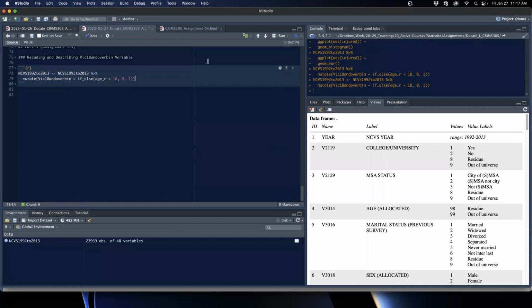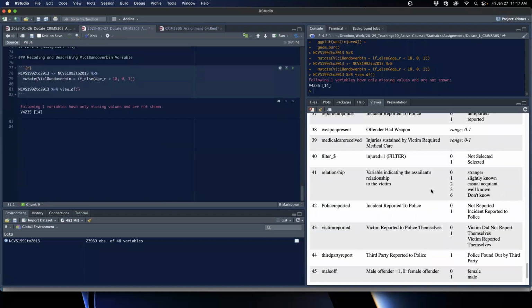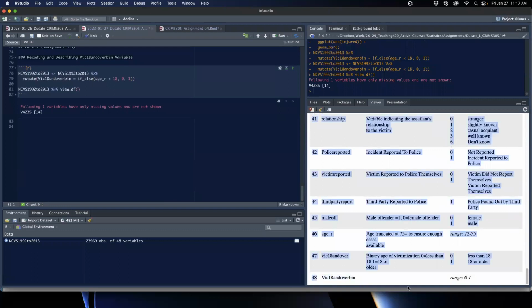Now we're like, okay, cool, let's see if this worked. And so we can do ncvs, view df, and scroll down because new variables are always created at the very end. And we can see our variable was created here, which means we have successfully recoded a variable into a new variable.